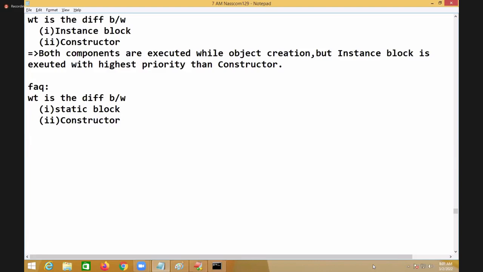The common point is static block executes only once while class loading. Constructor also executes only once for one object creation. So the common point is executing only once. Constructor is also a one-time executable component for one object creation. Static block is a one-time executable component while class loading. Because of this reason, we never use instance blocks.